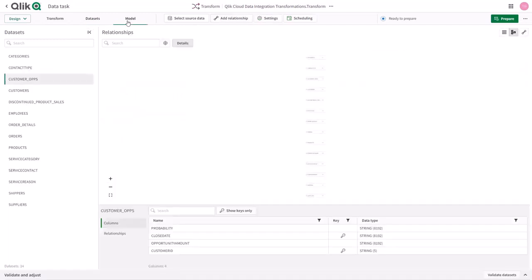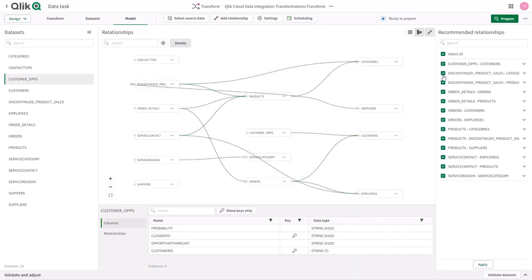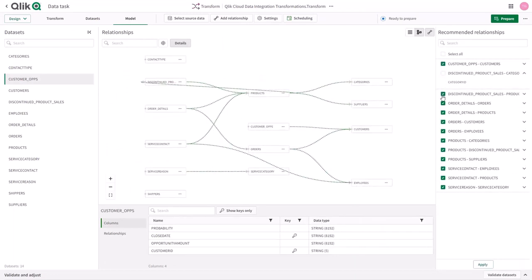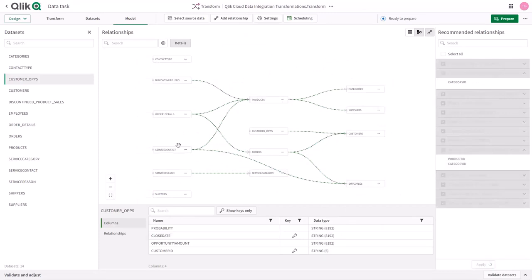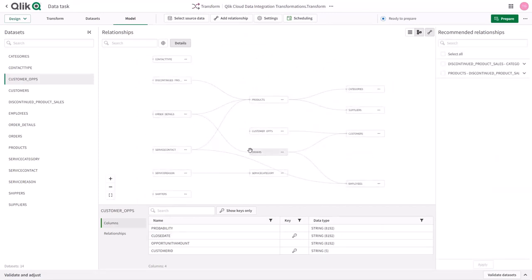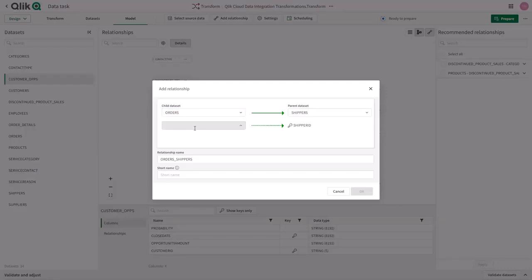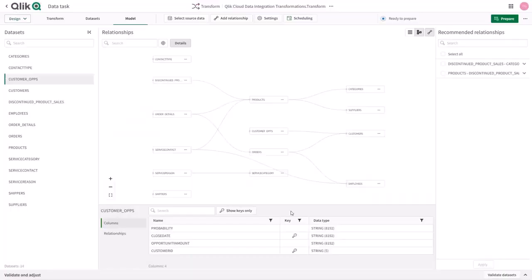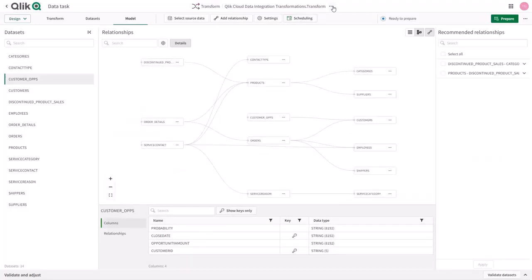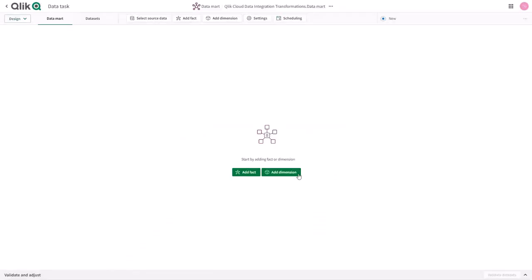Now, another step or task that a data steward can do is create a data model to define the relationships between the output of your transformation tasks and rules, leveraging both recommended relationships or custom-defined relationships through a drag-and-drop interface. This model will be used to help define a data mart task, which can be created inside Qlik Cloud Data Integration and provides automation around definition of the data mart, including ELT processing, denormalization, and incremental processing of your data into your data mart dimensions and fact tables.